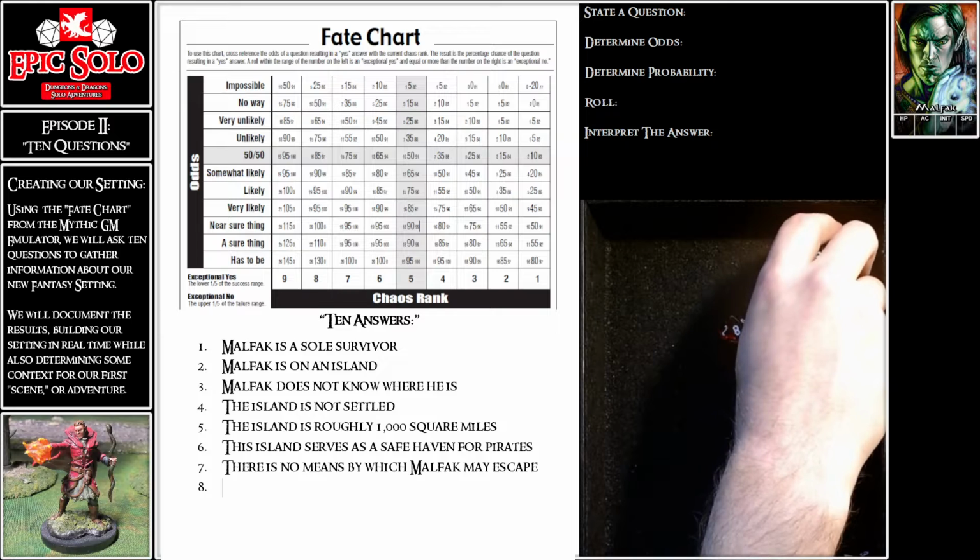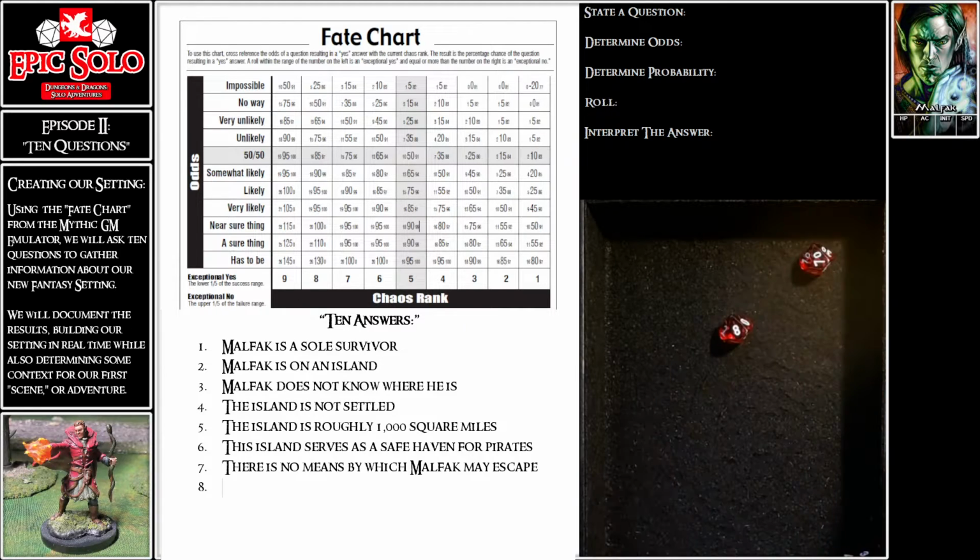78. And that's going to be a no. So no one saw Malfac arrive, if one can arrive by swimming, I guess, from walking the plank.